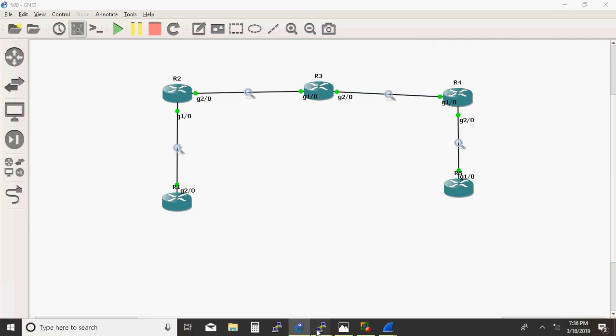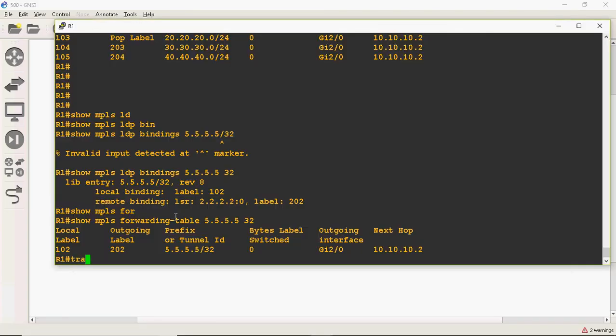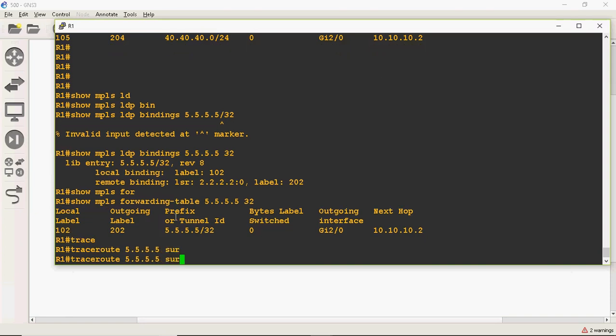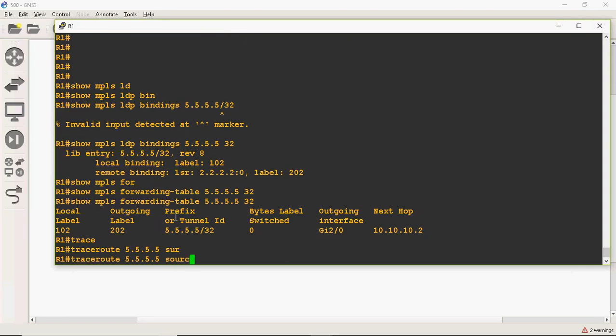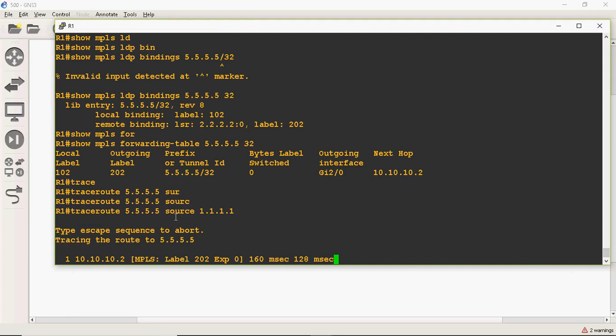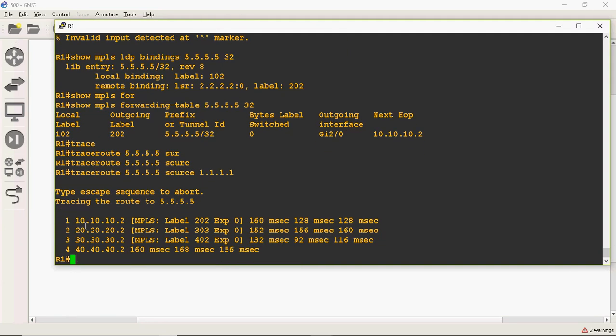Okay, I'm going to the R1 router. I will give traceroute to 5.5.5.5 with source as the loopback IP 1.1.1.1, enter. So here we can see.